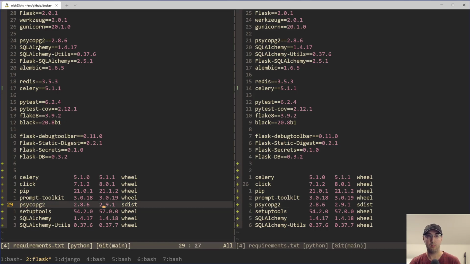Psycopg2, 2.91, where is that one? Over here. So 2.91, okay, great. Then we have setuptools, also don't need to worry about that. That's just a built-in Python thing. So we have SQLAlchemy, so 1.4.18 is what we need to change that one to. And sometimes I'll use the mouse, sometimes I'll click. In that case, I actually hit R in Vim to just replace the character under the cursor. So I basically hit R to replace the 7 with an 8.